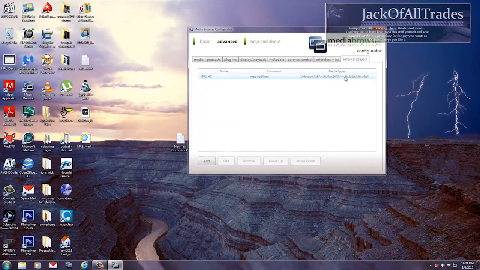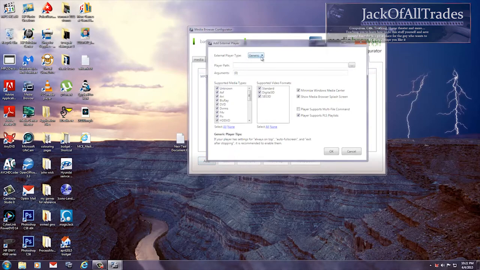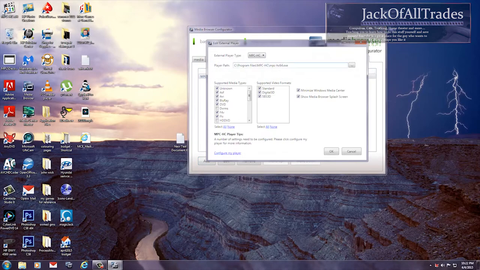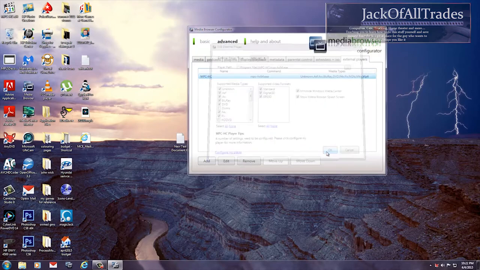External players, you're going to add your external player, press the add button, select MPC, okay, or VLC or whatever you want. Okay, cancel. Let's click on this. This is the one I added. There's the path to my MPC right here. It loads in that Program Files where I installed it. You select the format you want to play. DVD, you get the idea. M2TS is Blu-ray. And so on, okay? These are checked, minimize, these are checked right here. And this is set up like this. Press OK.